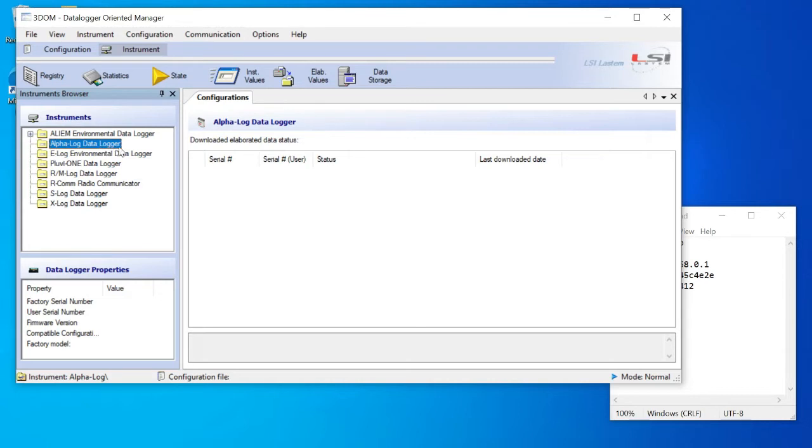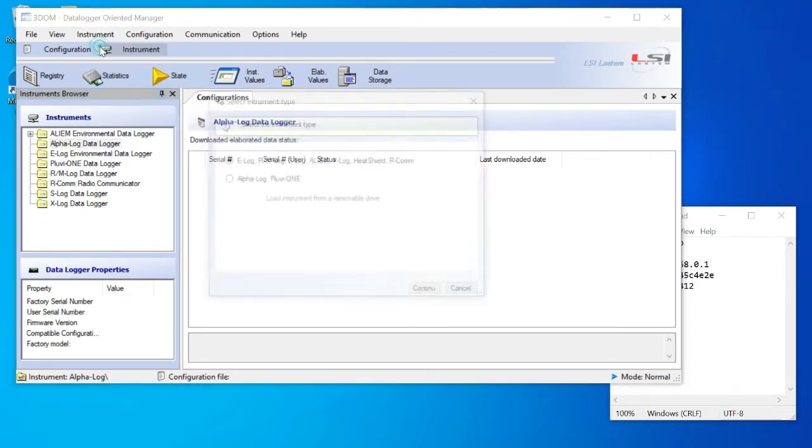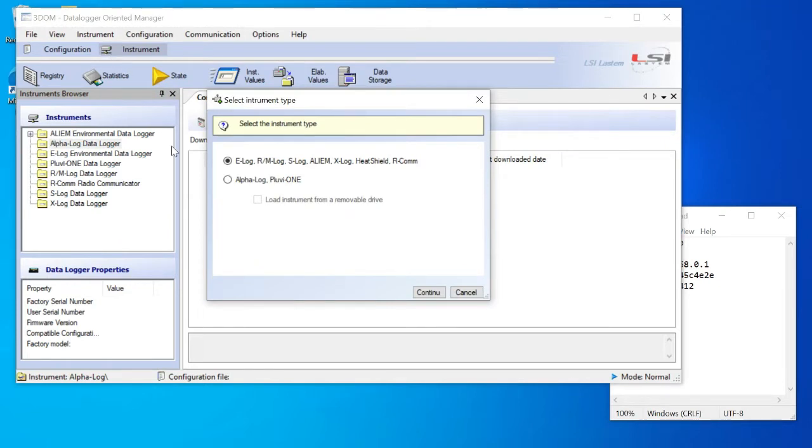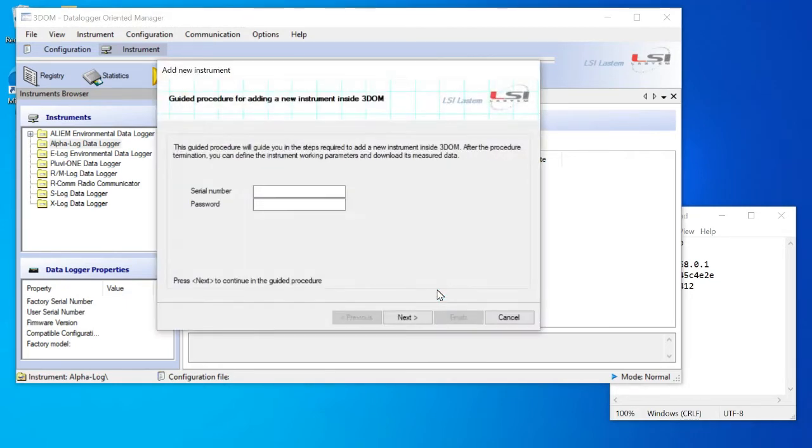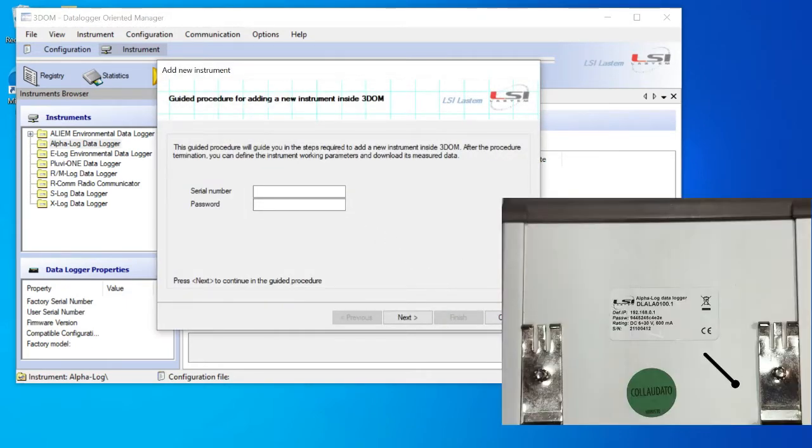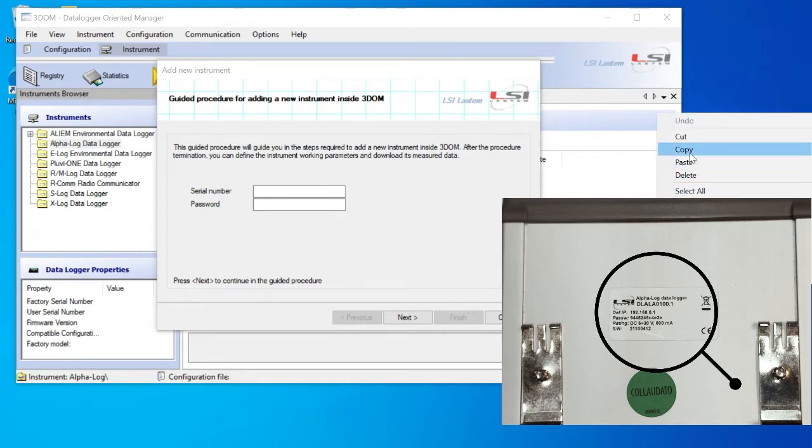Open 3-Dome, go to instrument and click on new. Select alpha log as instrument type, and click on continue. Place here the serial number and password you already noted.